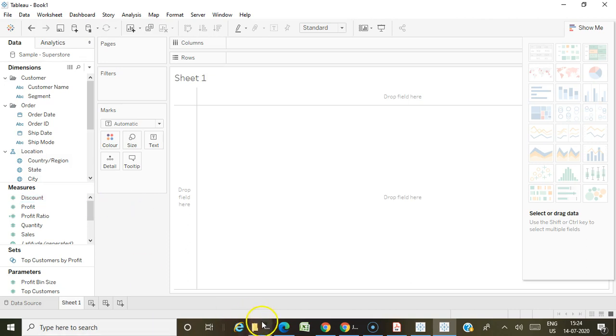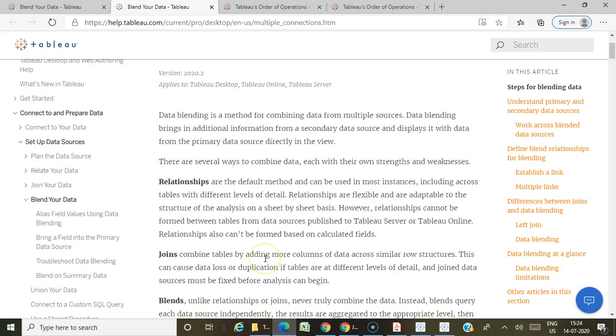So what is data blending? Data blending is a method for combining data from multiple sources. Here you bring in additional information from your secondary source, and that will be displayed with data from the primary source. So here we use the term primary data source as well as secondary data source.